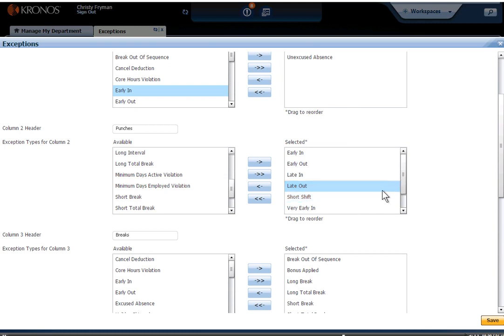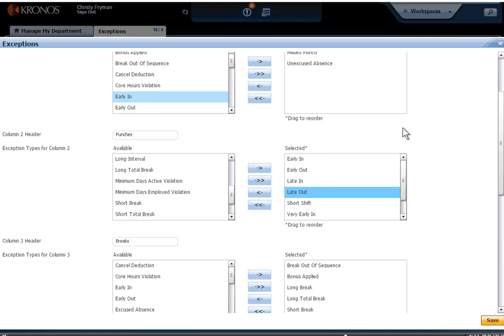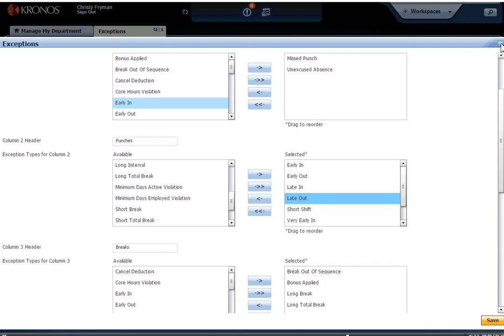Now when you're done adjusting your preferences, if you want to keep those changes, make sure to click Save. If you're really happy with how it was before and you decide actually you don't want to make those changes, you can always click this little close to not keep the changes.